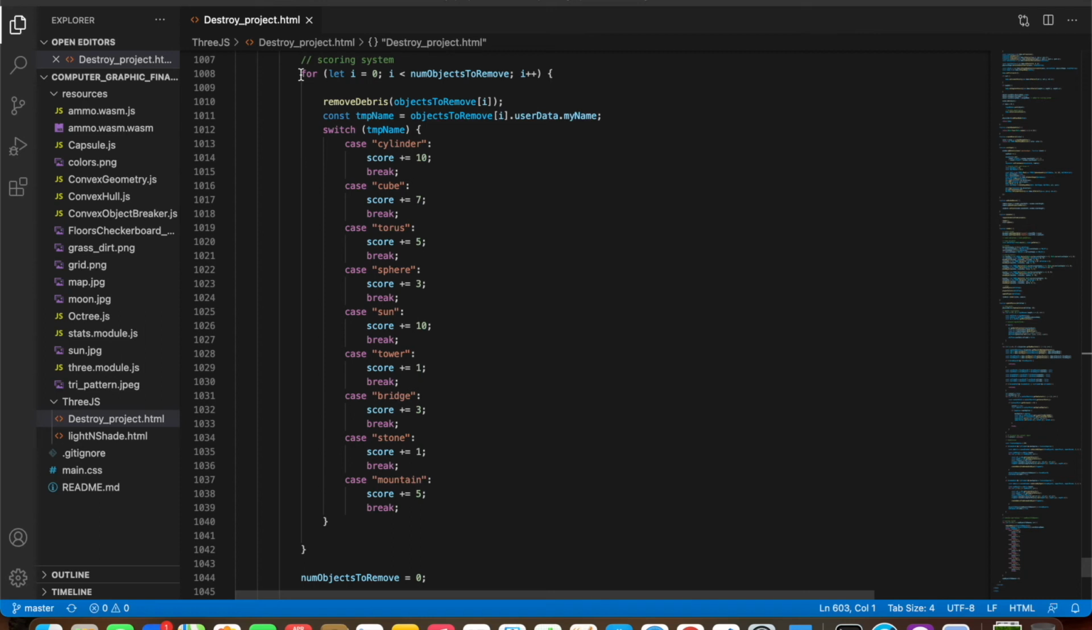In line 1008, we've written a relatively simple for loop that is used to implement the scoring system we have. Since we've assigned a unique name to each object, when any object is destroyed, we can figure out which object that is. So here we used a switch case to assign different scores to each object.